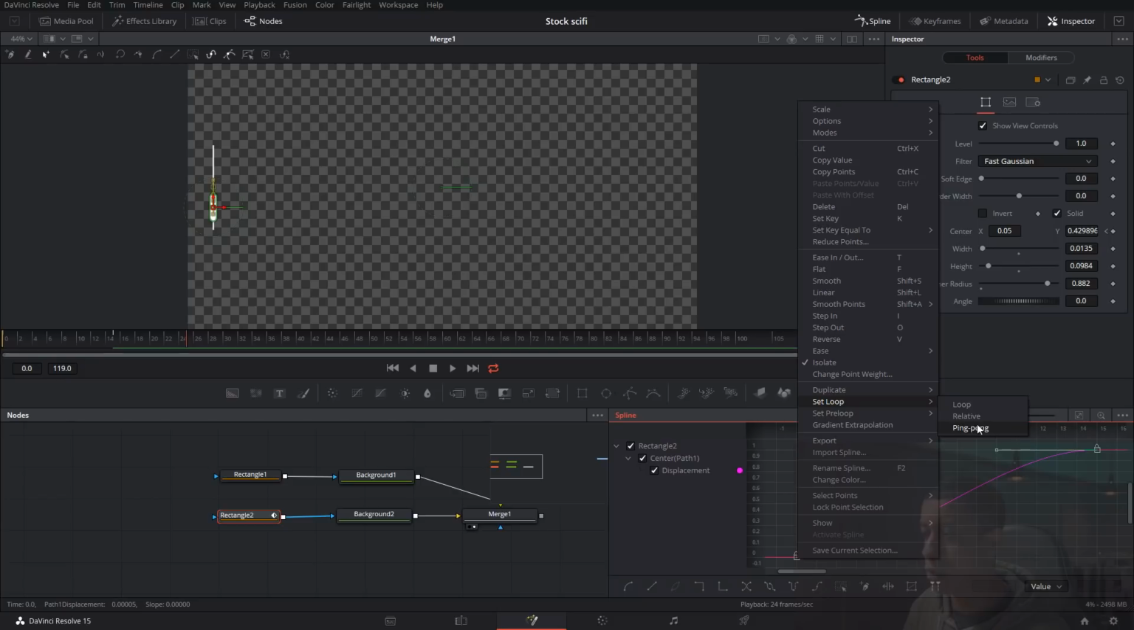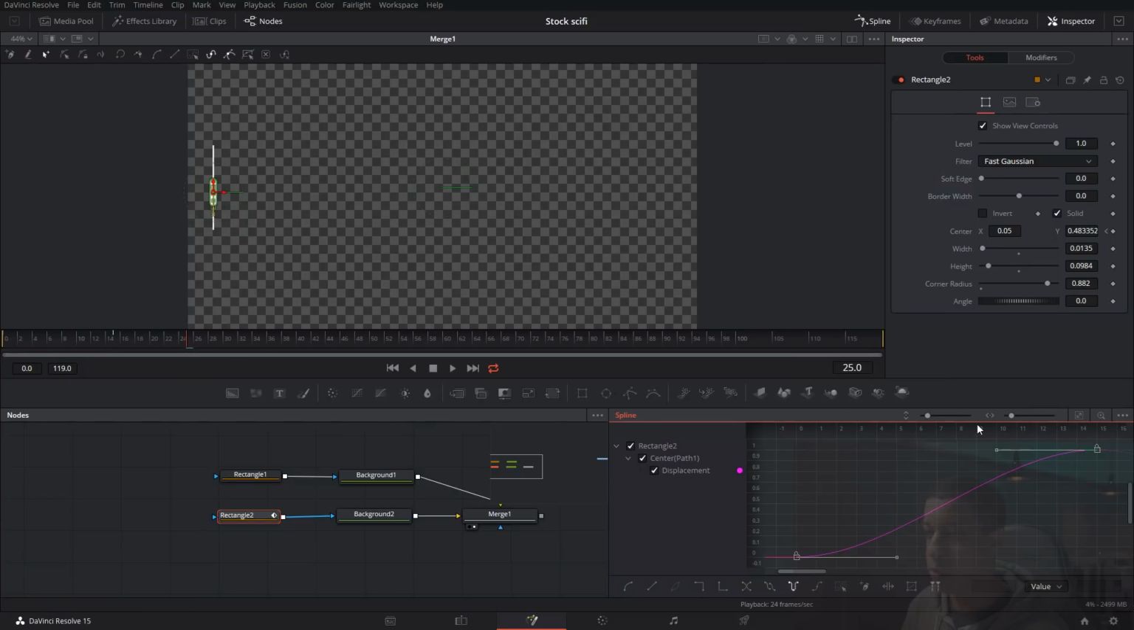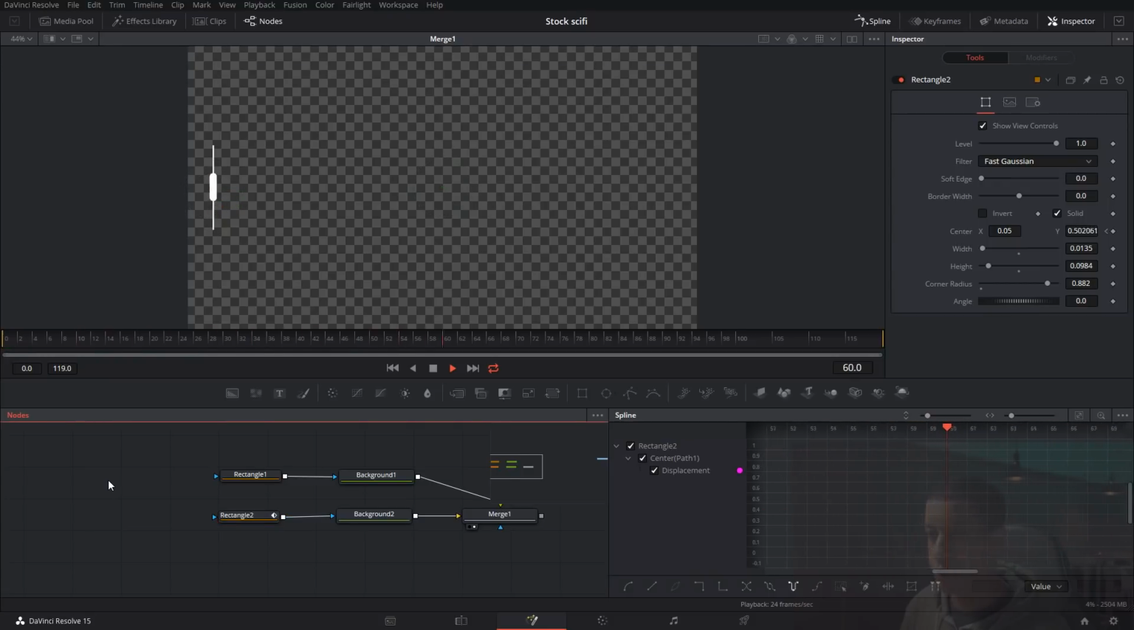And then ping pong. What ping pong will do is it'll start at one keyframe, go to the other, and then work its way back to the previous keyframe. So it'll just go back and forth forever, just like that. And I only had to set 2 keyframes.